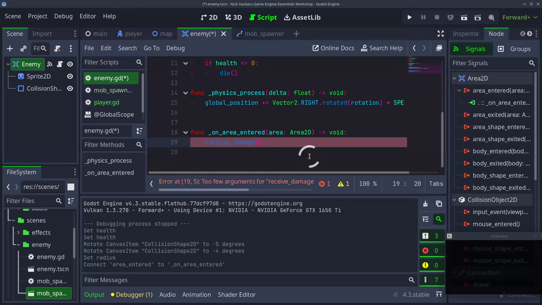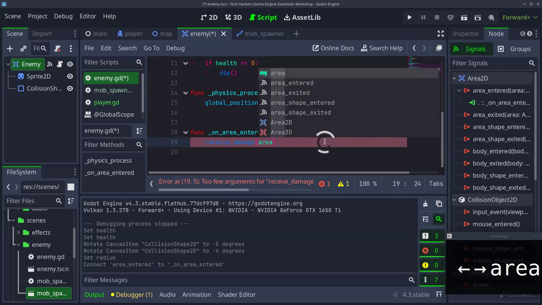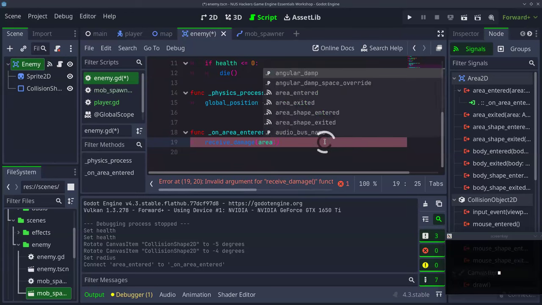So what you notice is that in the signal that you see here, it has a parameter already written for you, and that's called the area. So what this area is, right, it's going to be a node. And this node itself is going to contain a property called damage. So we're just going to add here area, which is specifically referring to the argument or the parameter right here. And we're just going to say damage.